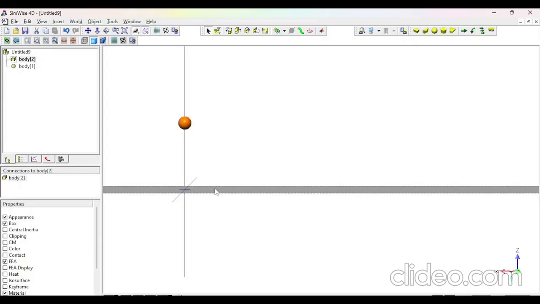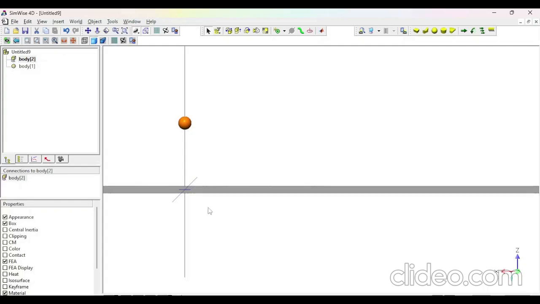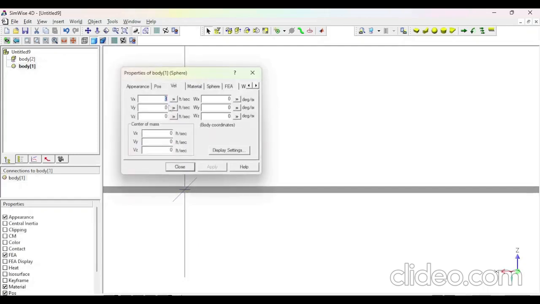Now we have to fix the ground, otherwise gravity will act or the force will act and the body will also be a floating object. We fix it, so our ground is now fixed, and the sphere has to be given initial velocity.